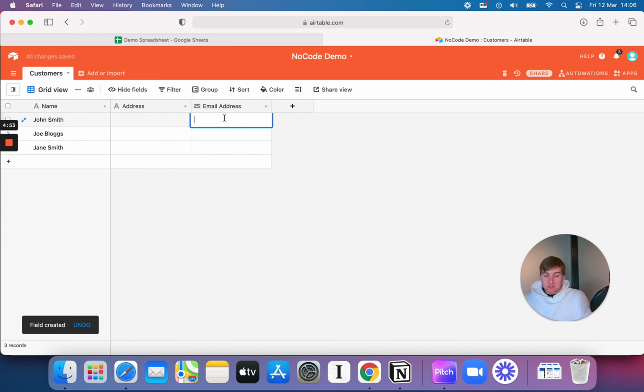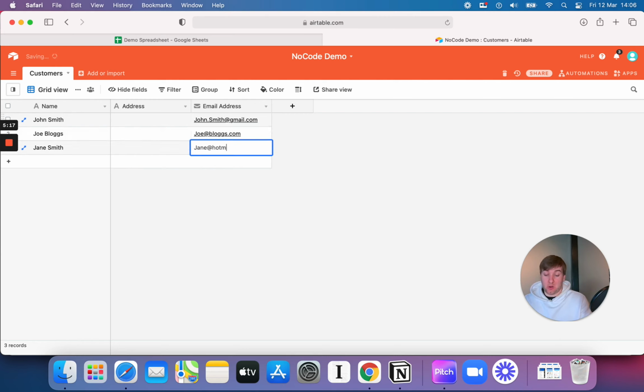Now that's going to let me type in whatever I like, but that's just because I'm editing the database directly. If you had a no-code app and you had specified that this column was only allowed to take an email address, it would only take a valid email address. So if I had a john.smith and just left it like that, it wouldn't accept that. It's going to accept it when I do john.smith@gmail, joe@blogs.com, jane@hotmail.com, if you can remember that service.